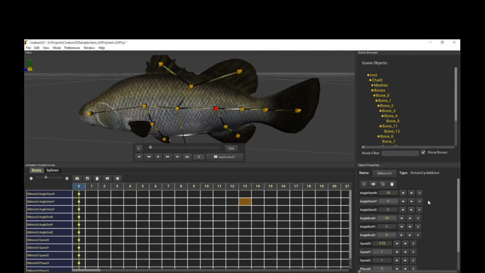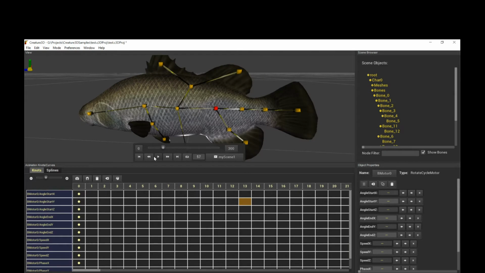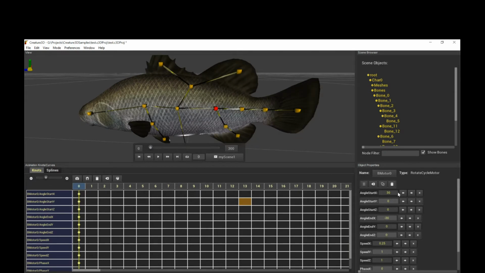So what do we do? Well, let's take a look at what the rotate cycle motor gives us. It has a bunch of properties, like the start X and end X angles, the Y and the Zs, right? So obviously this was rotating in the wrong axis, the wrong direction. So I'm going to go in and reset the X directions, and it should be in the Z direction. So what I'm going to do is set a start Z to be negative 10 and an end Z to be 10. Let's see what it gives us.